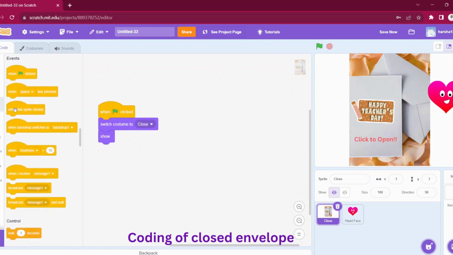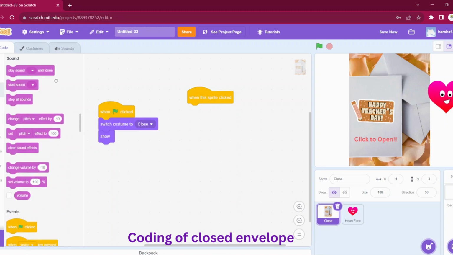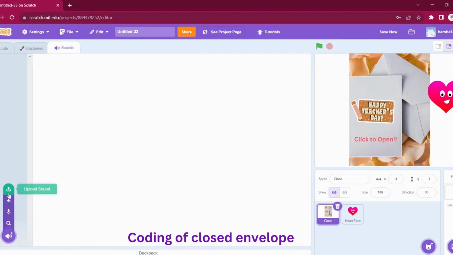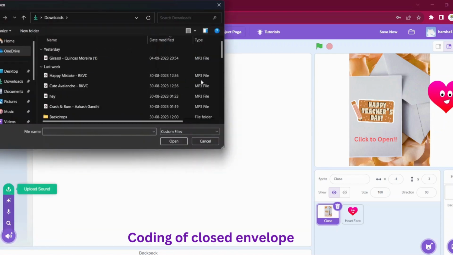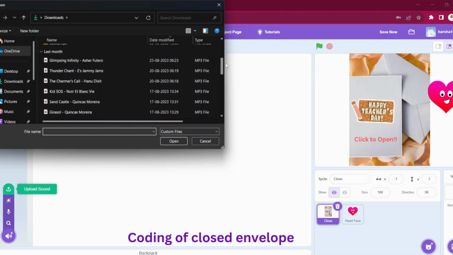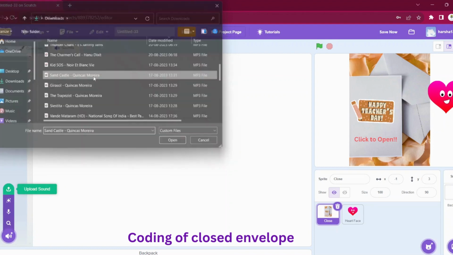Now let us go to Events and add when this sprite is clicked. So whenever we click this sprite, we want it to open the envelope and show the next costume, the next greeting card. And we want to play some sound as well, so we can start a sound. Here also you can add any music of your choice. I have already downloaded a few royalty free music, so I will just choose one of them. Let's say this one.